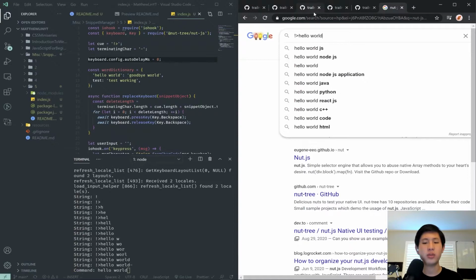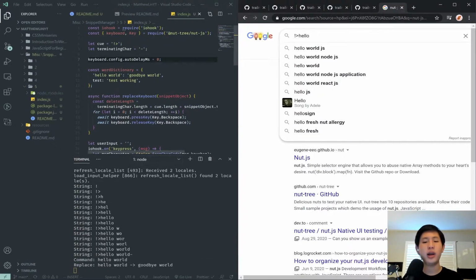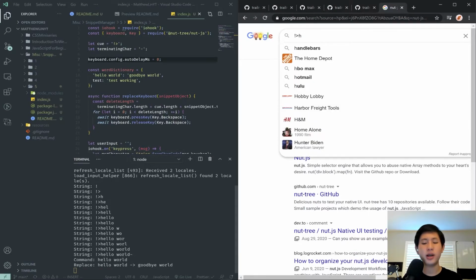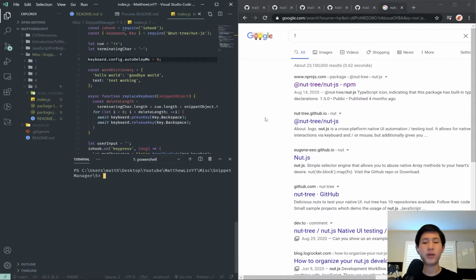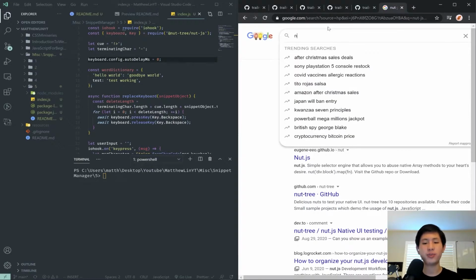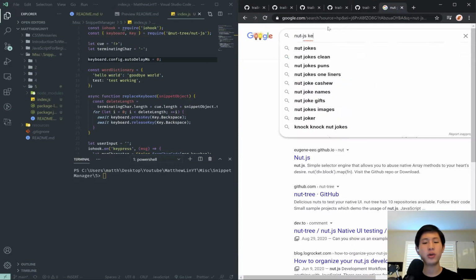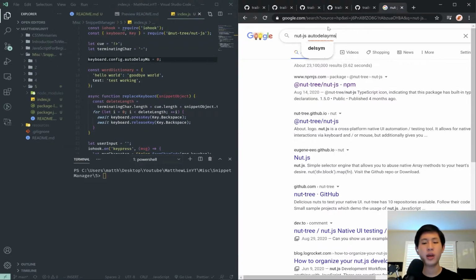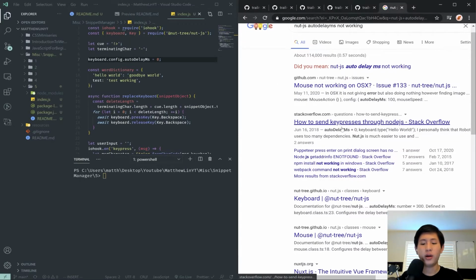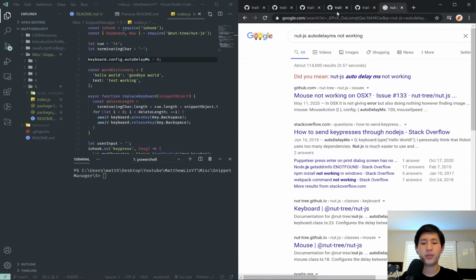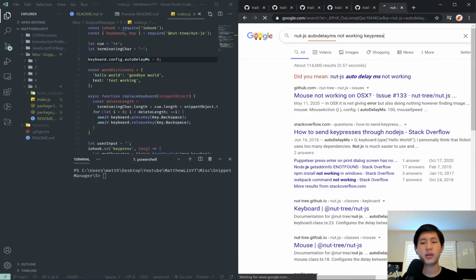Hello space world minus. And it's still just as slow. The reason for this is actually somewhat of a bug in Nut.js, and I remember running into this. So with Nut.js, let's troubleshoot here. Keyboard autoDelayMs not working. So right there, or yeah, autoDelayMs not working, key press.